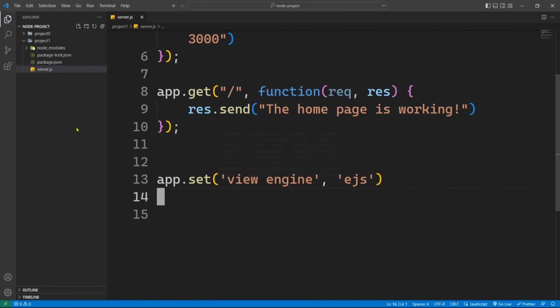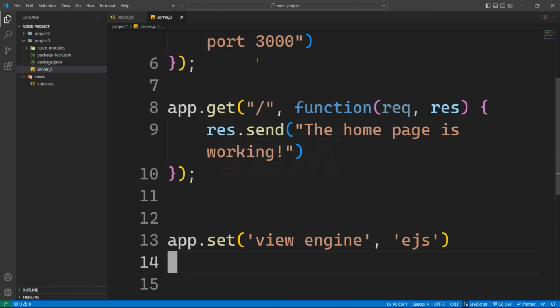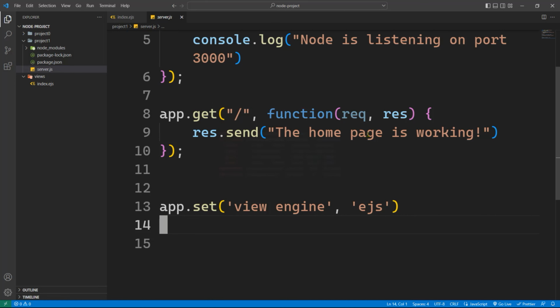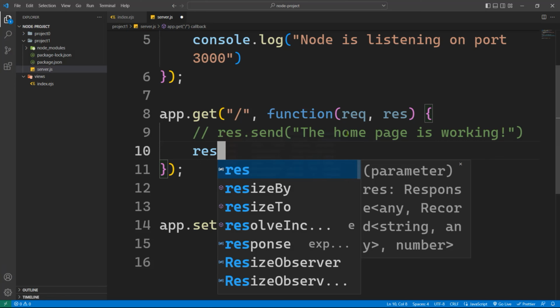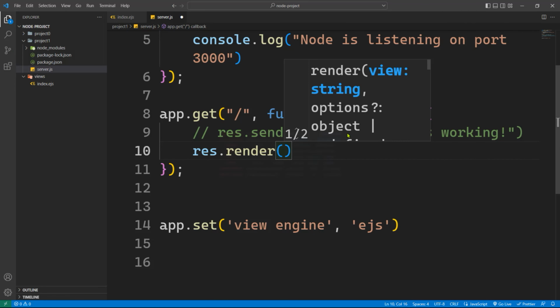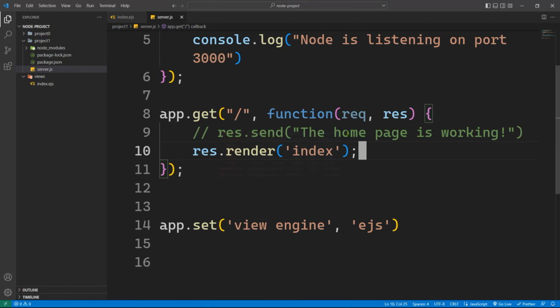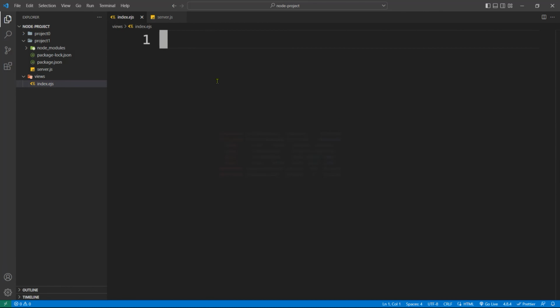So inside your project here, we will have views, and inside views, we will have our EJS files, index.ejs, and then back to the server. Instead of res.send, since the home page is working, I will comment this out, and we'll type res.render, and we want to render that index file. As simple as that.